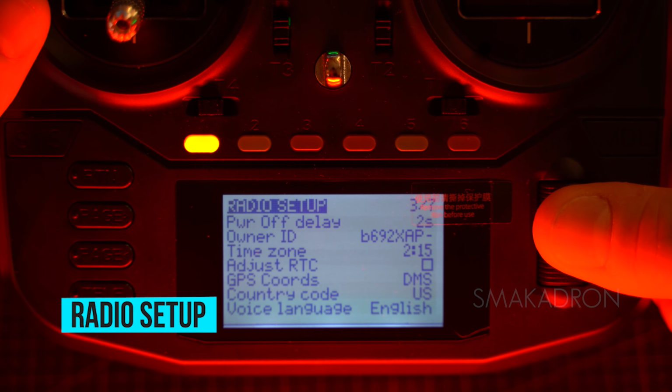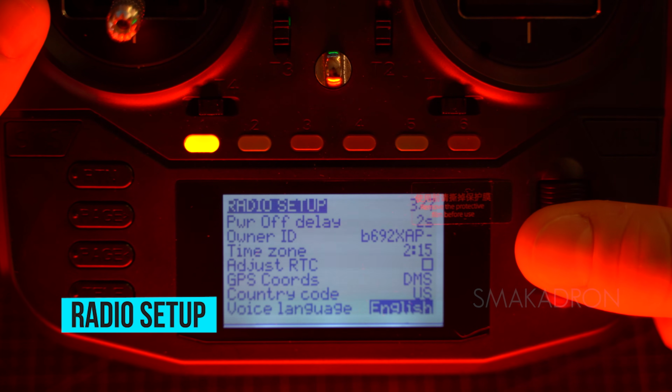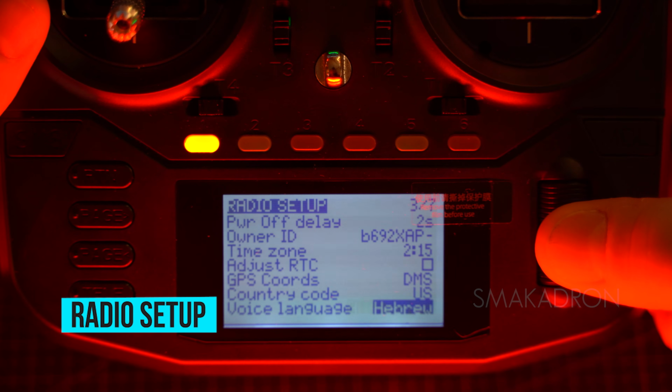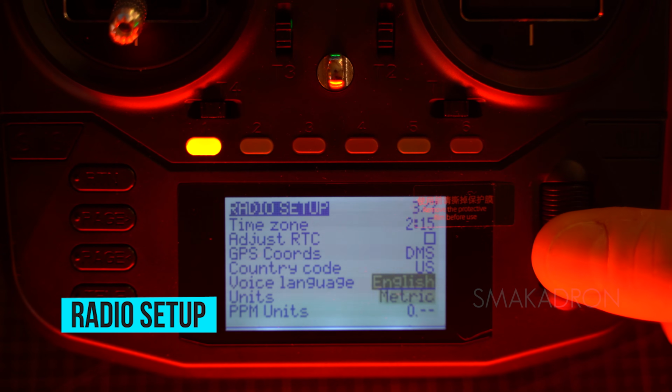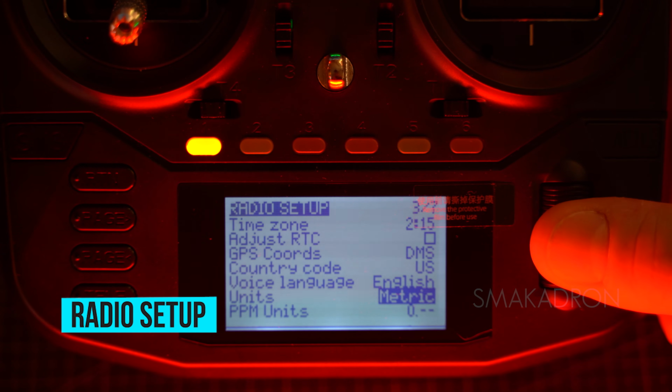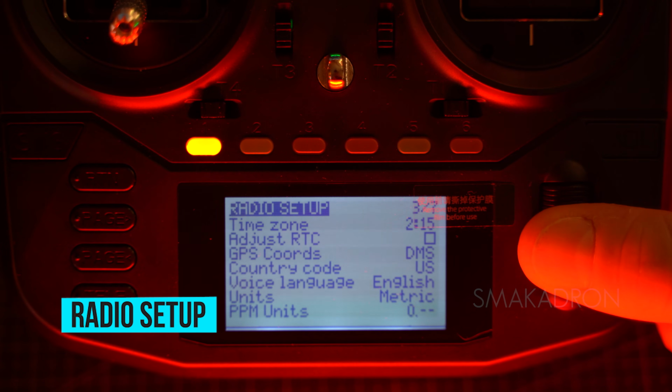Options are America, Japan, Europe. Voice language: the language for the voice pack. This setting and the voice pack folder on the SD card must match for sounds to be played. Units: units of measurement. Options are metric or imperial. PPM units: the level of precision for displaying PPM values.